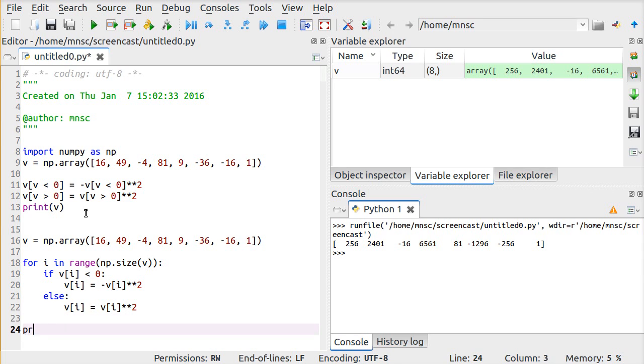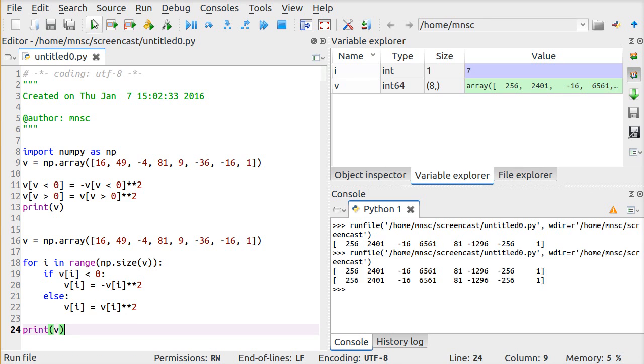Then at the end I can again print out v like this. If I run this, we can see it again prints out exactly the same thing. So the computation is identical, but the code looks very different.